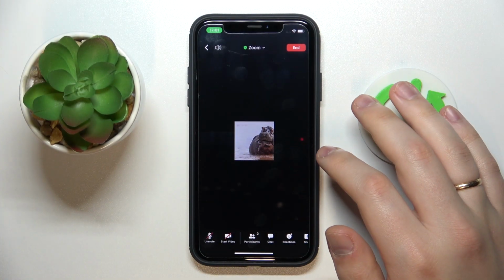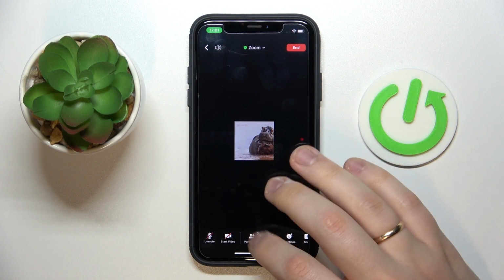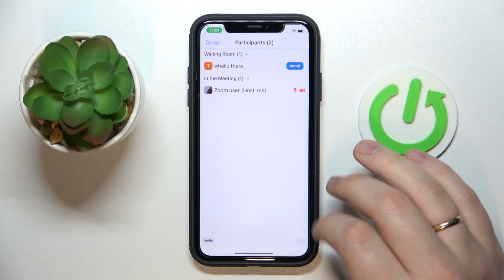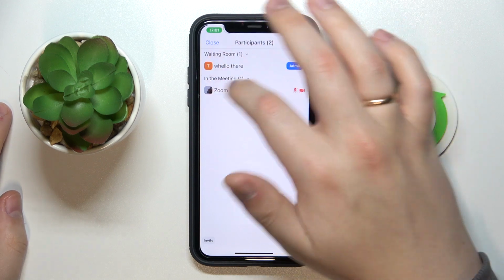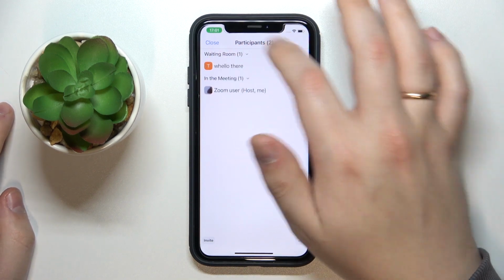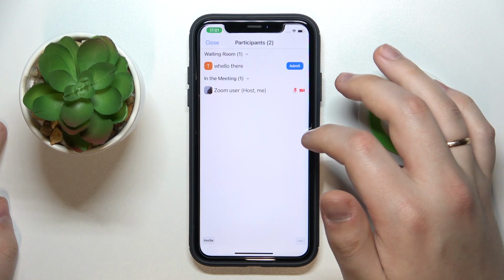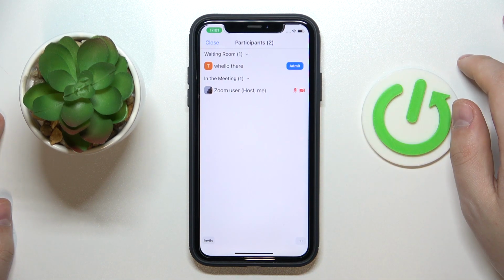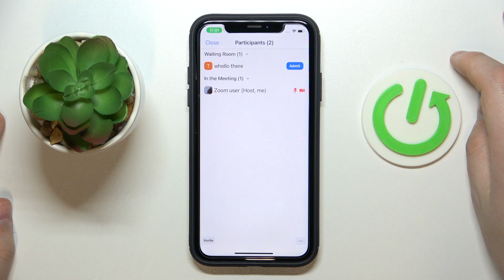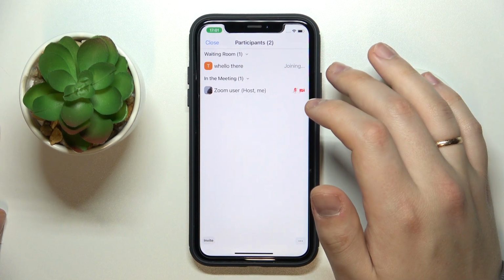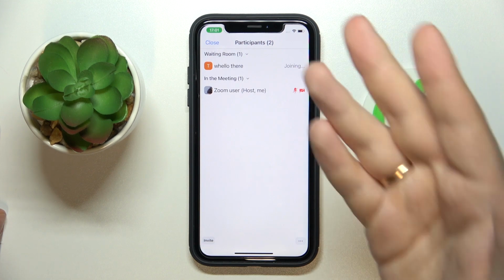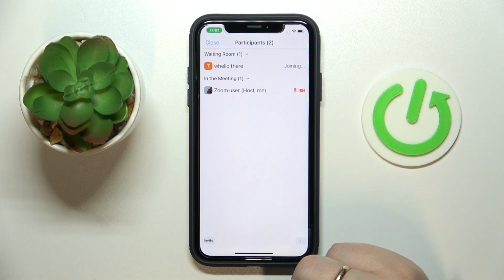So once at the Zoom call, just open the participant section over here. As you can see, the people that are currently in the waiting room will be displayed in the respective section over here, and all that you need to do in order to let those people into the Zoom meeting itself, and to remove them from the waiting room, is tap on the admit button, the blue button over here, like so. And after that, they will successfully join the meeting itself.